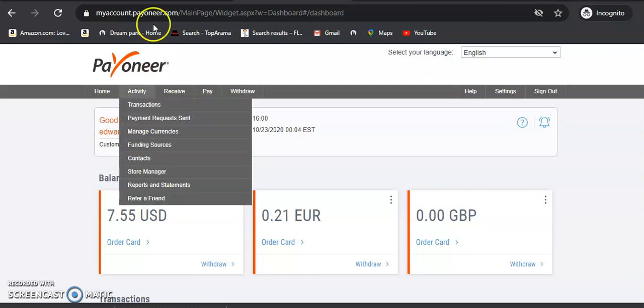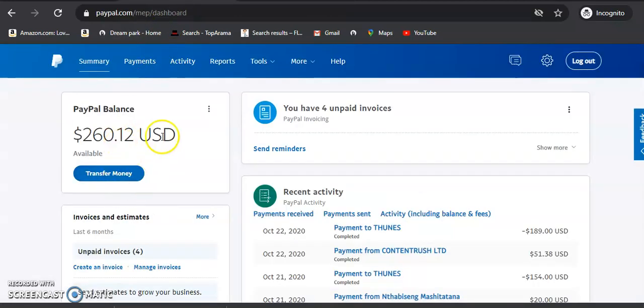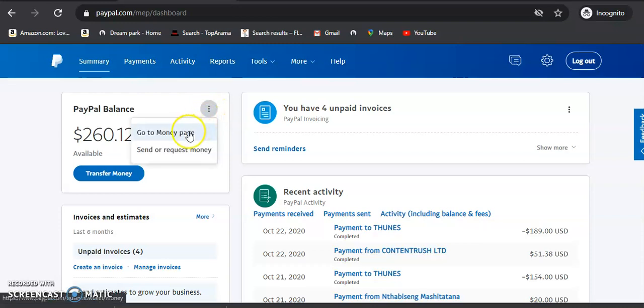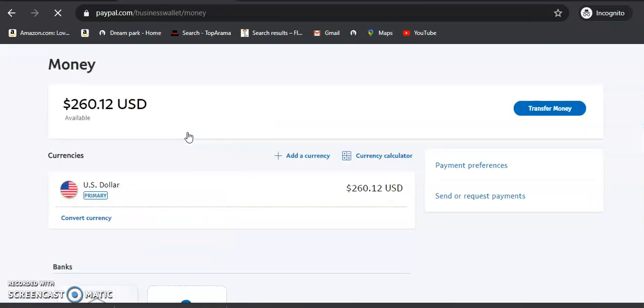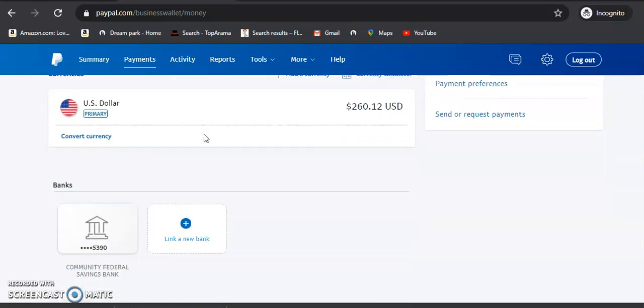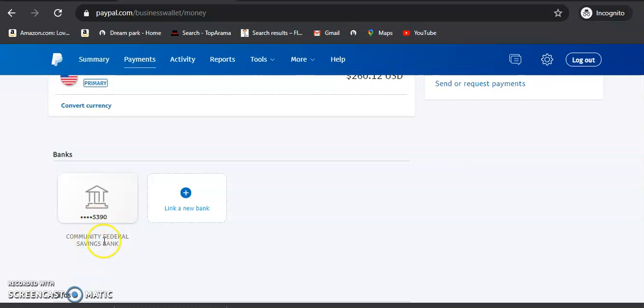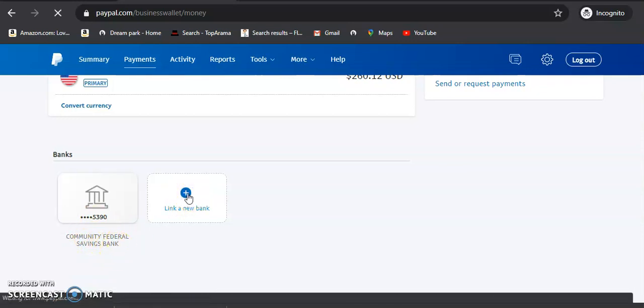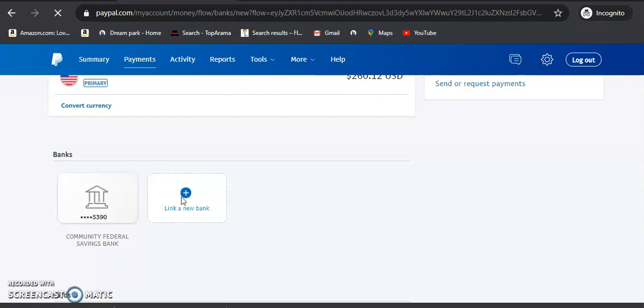I'll be taking you one-on-one on how to link PayPal and Payoneer. So the very first thing we need to do is to withdraw these PayPal dollars using the Payoneer Bank, which is Community Federal Savings Bank. So what will come here, we need to attach Payoneer's Community Federal Savings Bank as a bank to this one. It is already attached here. You can see Community Federal Savings Bank, but we need to link a new bank for the tutorial purpose.